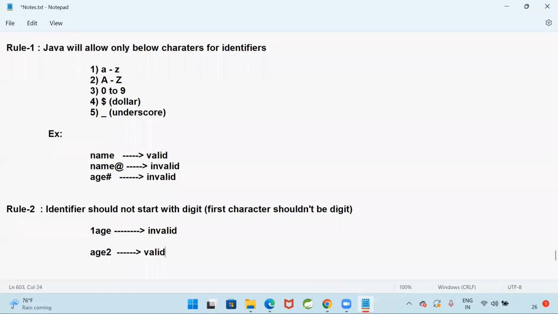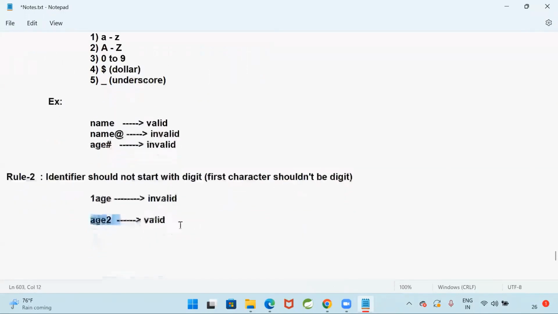Are you guys clear with my point? What is the first rule? Java will allow only these characters for identifiers. What is the second one? An identifier should not start with a digit. 1age is invalid; age2 is valid.